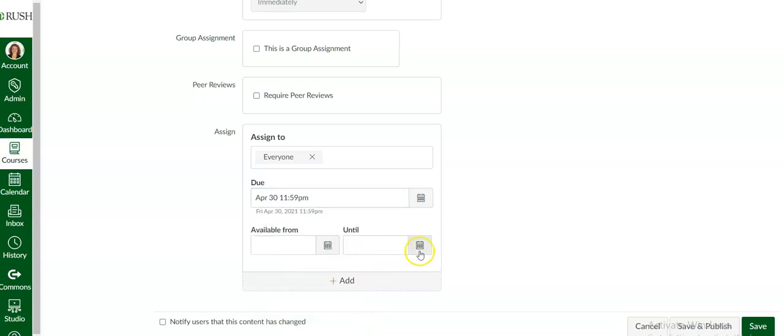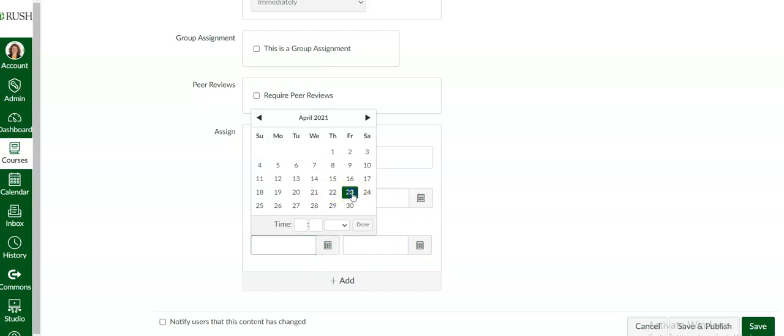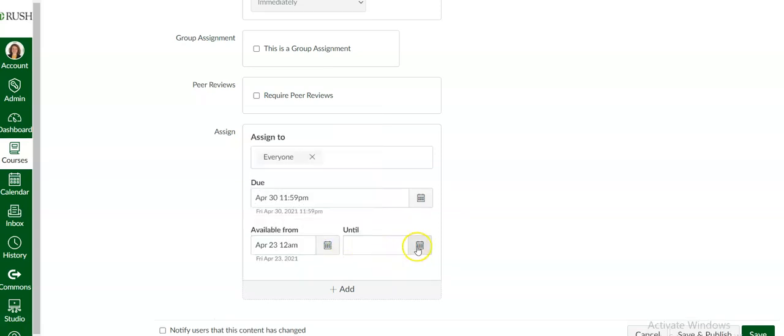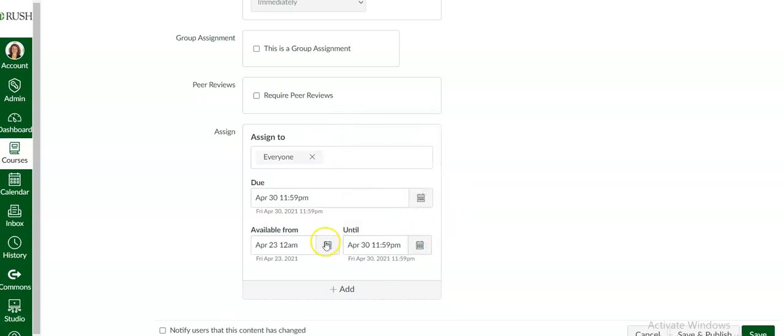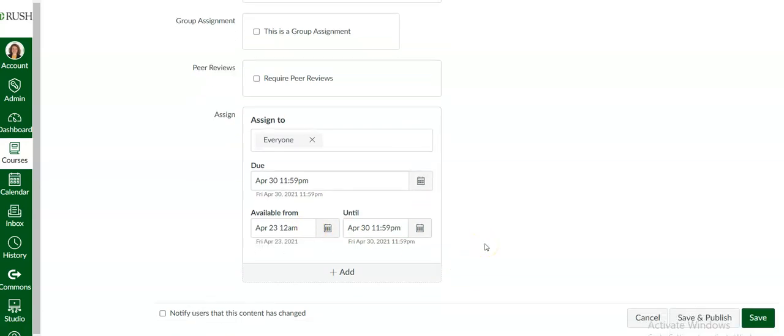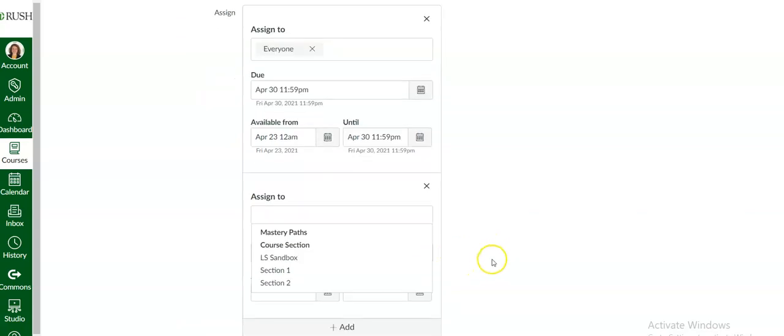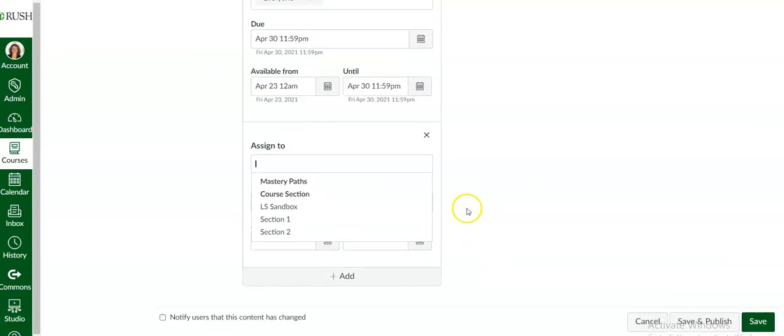And then you would want to set your availability dates. So say it's available from today at 12 a.m. until the due date, April 30th. So it's very easy to do right here. And again, you can adjust the times for those dates as well. If you want to set different availability dates by either student or by group or section, you can do that here. Say you want to create some availability exceptions for individual students or for groups, you can do that.